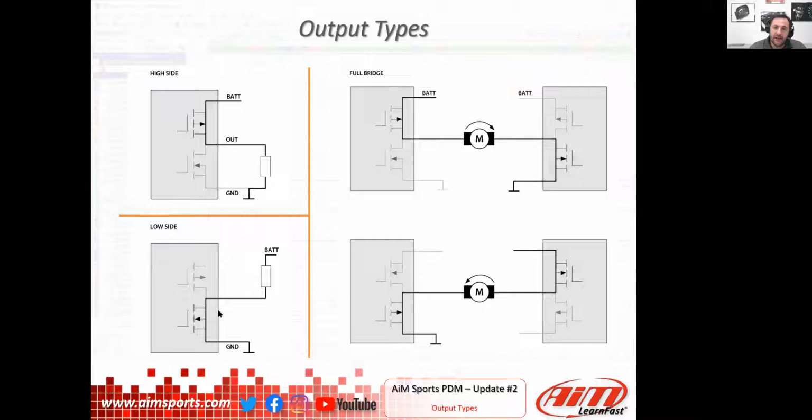The big, interesting and important one for me is the bridge type, the half bridge types. We have 4 half bridge types in the PDM. What can you do with a full bridge type? You can have a high side activation, you can have a low side activation, and you can have the full bridge configuration. Full bridge configuration is very, very useful to connect, for example, a wiper motor, and you can change the versus of the rotation of the motor.